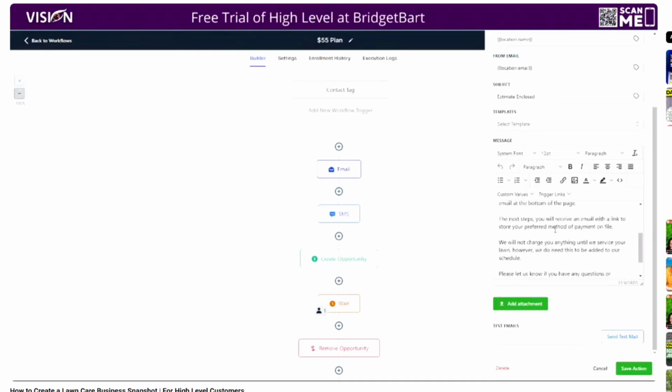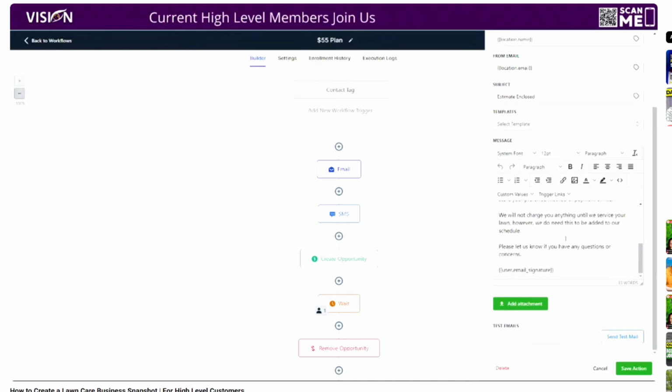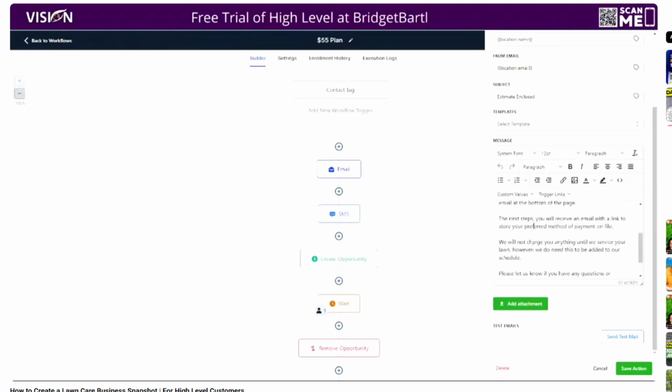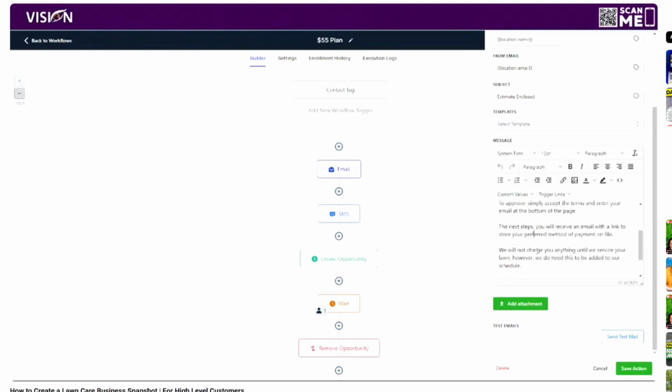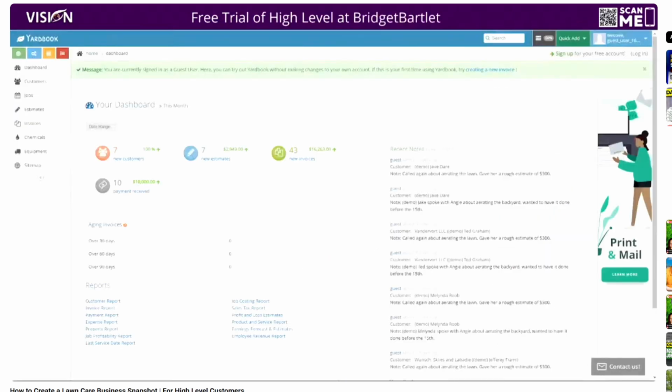The next steps, you'll receive an email with the link to store your preferred payment method on file. We do require, before someone gets on our schedule, that they enter a payment method on file, okay? Once we have received the notification, that's when we go to Yardbook and send them the link to store their preferred payment method on file. That's when we put them on our schedule that is in Yardbook.